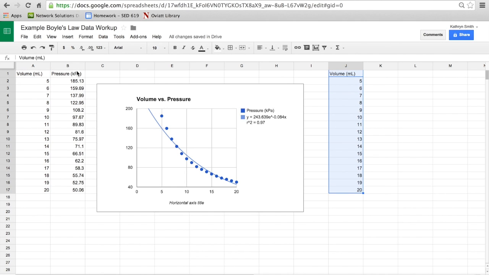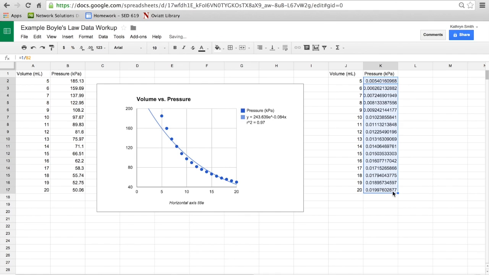I'm going to move this volume column over, and then I'm going to change what my relationship with my pressure is. I'm going to change it to 1 divided by pressure by hitting the equals button, doing 1 divided by, and then clicking the column. You only have to do this a few times. Again, pushing the equals button to make it do math. 1 divided by the column number. And then you can highlight it and drag it down, and Google Sheets will copy this pattern for you for all of your data.